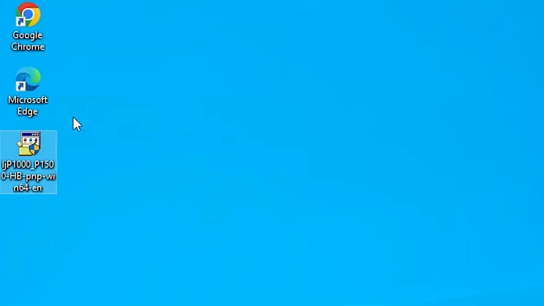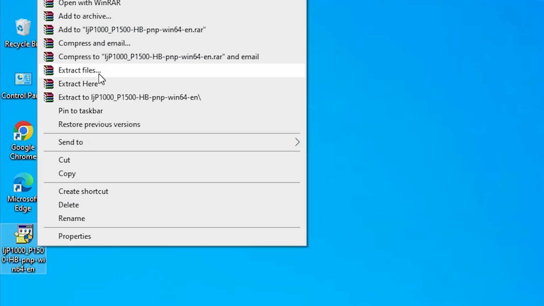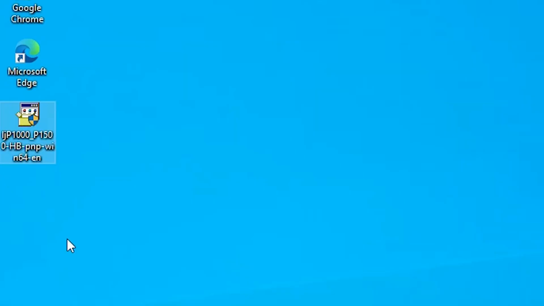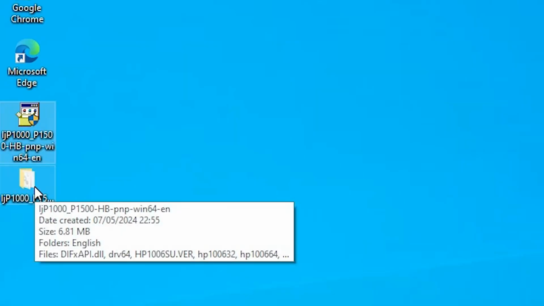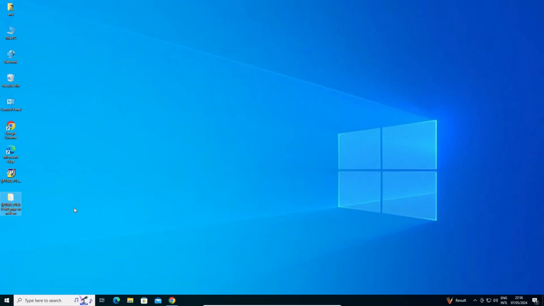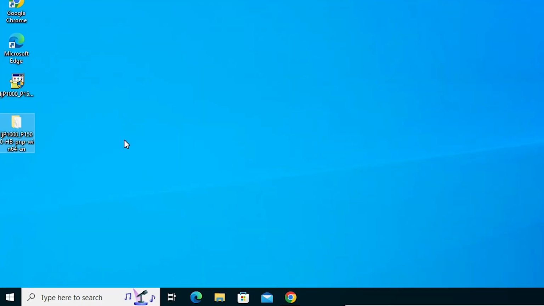Close it. This printer setup file is actually a zip file and we are going to unzip this zip file. That is very easy. Right click on this setup file. Click on extract files. Click on OK. It extracts our files and creates a new folder on the desktop. Double click on it. Here you find our setup file or the printer driver file. Close it. We are going to install this printer file manually.